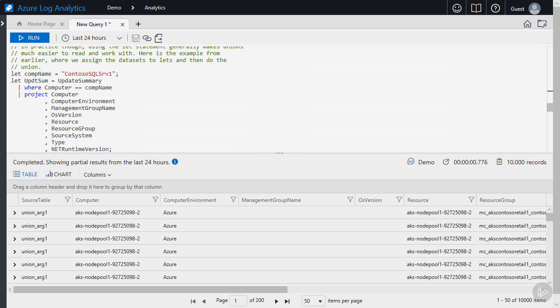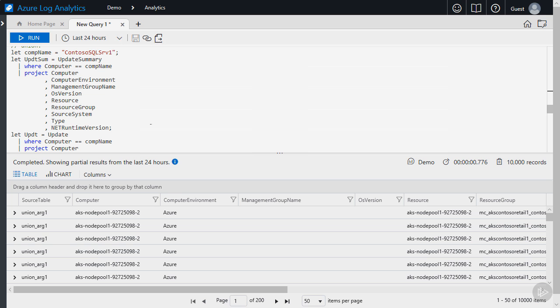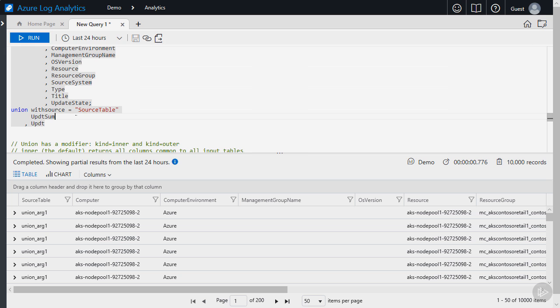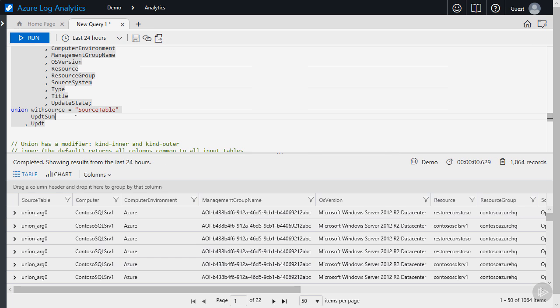In practice, our queries become much more readable if we use the let statement. So here I've got a variable comp name. I then fall into my first let, which is the query into my update summary table. I then have a second let, which is the query into my update table. Finally, I union them together, and you can see the union is much more readable. Here is the output, which again is what you've seen in the previous queries. However, the code was much more readable.